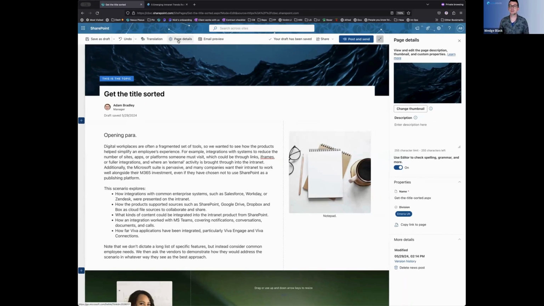The thumbnail on the right-hand side may well or will be shown on your homepage when you publish this as news. It might also show in search results.